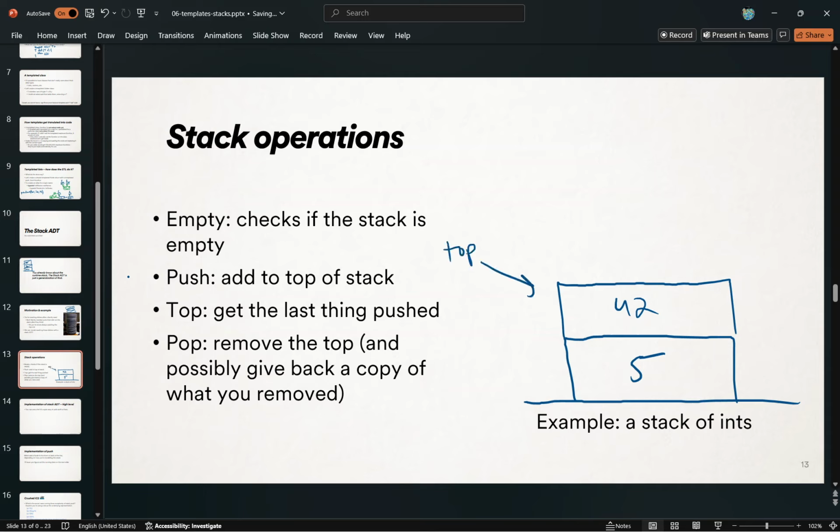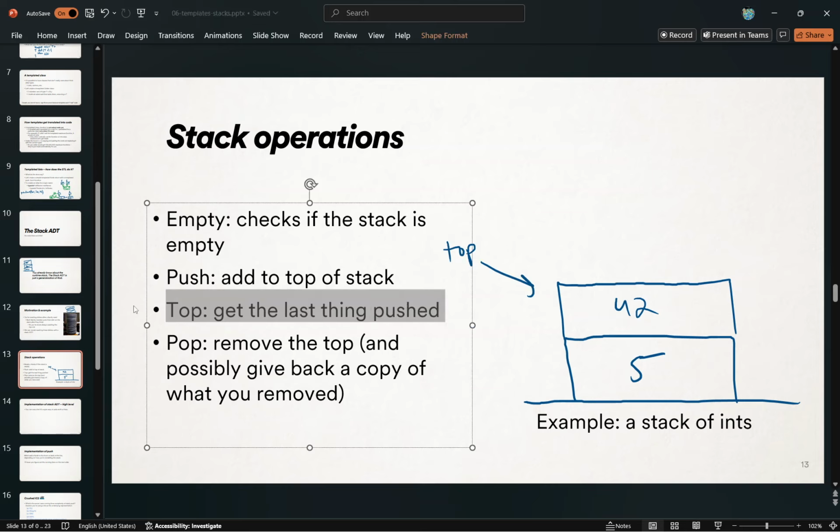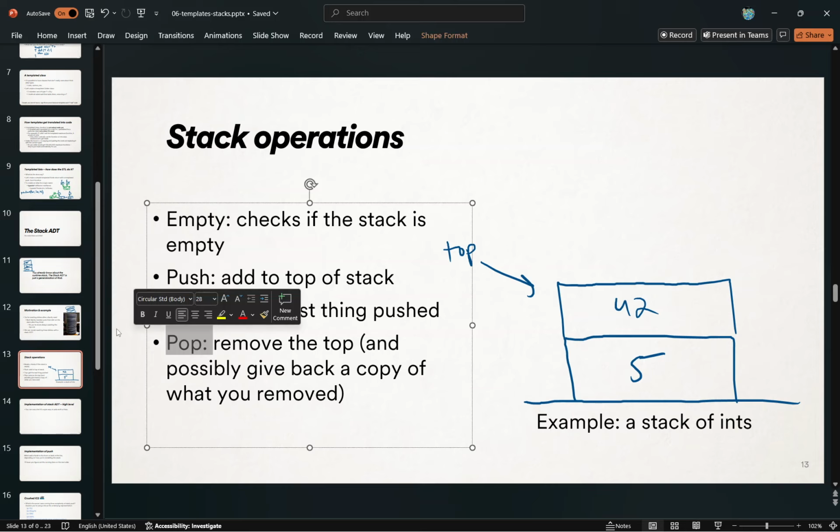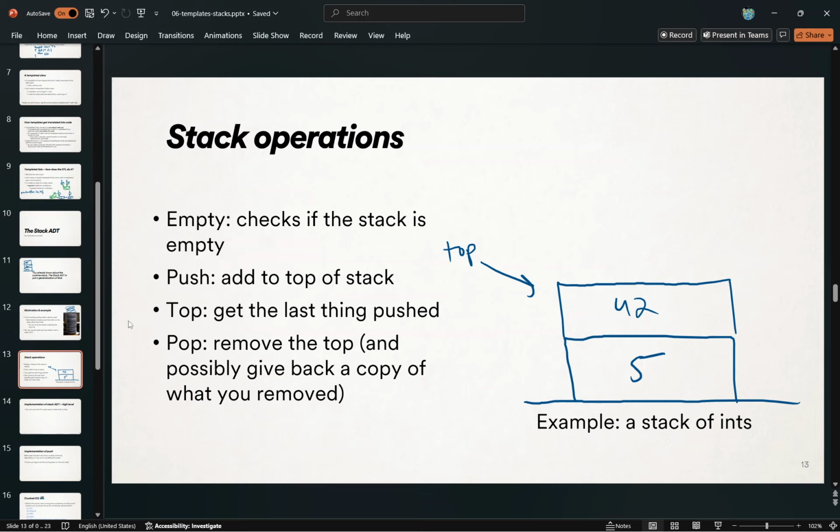There's always a concept of where the top is right now. So you should be able to go to the top and get the last thing that was pushed. That's the thing that you should always be able to do. That's an operation. So be able to push, add a new data value to the top, get the top thing, and then pop is the opposite of push. It removes the top value.